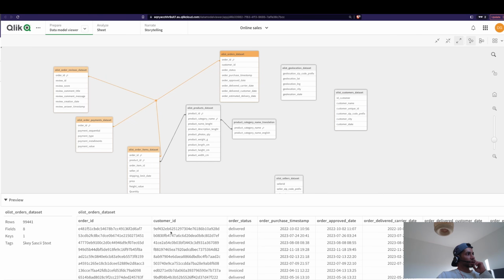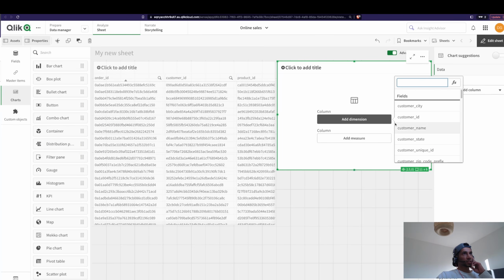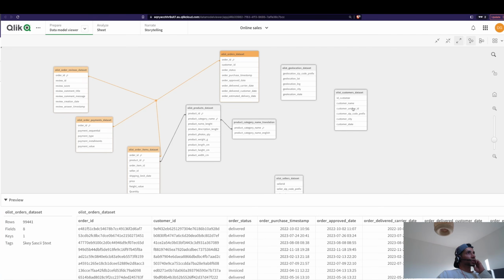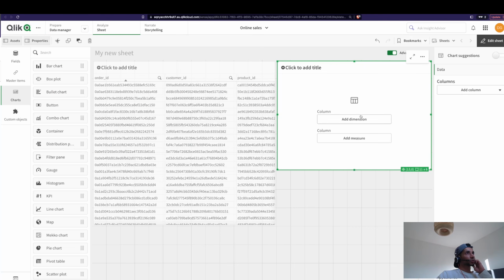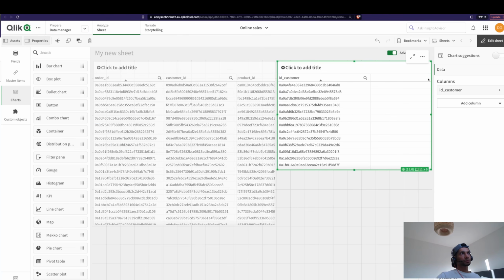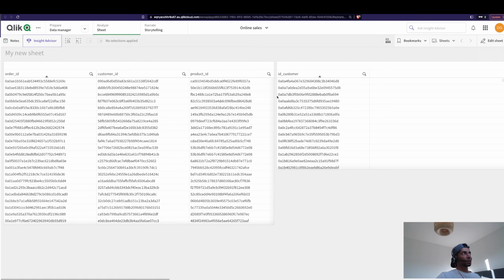I click on it and I have the customer ID. If I want to be sure, here in this table, let me bring in the other one, the name was ID underscore customer. So I'm just going to load it, ID underscore customer. So we see this. And here I have customer ID from the other table.